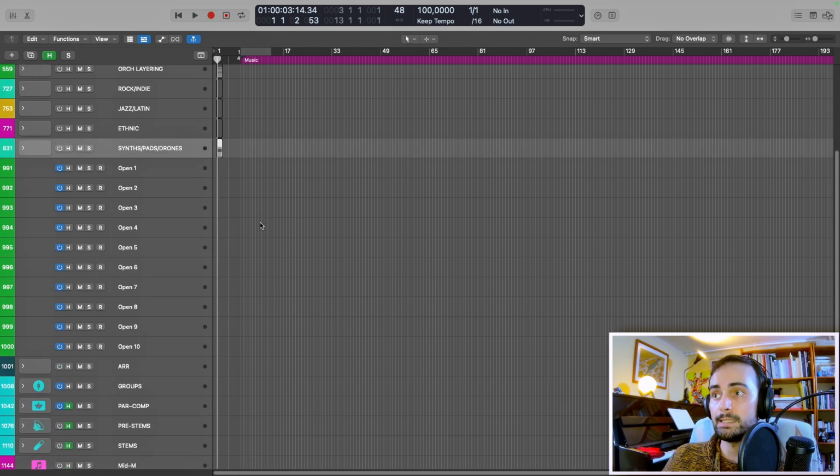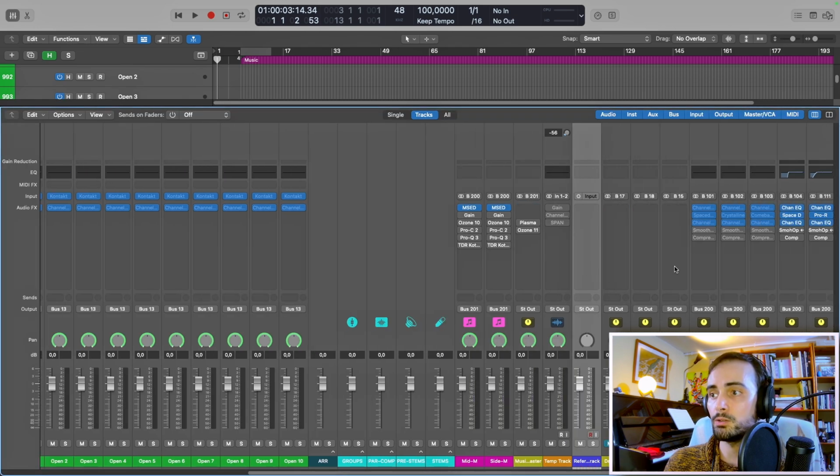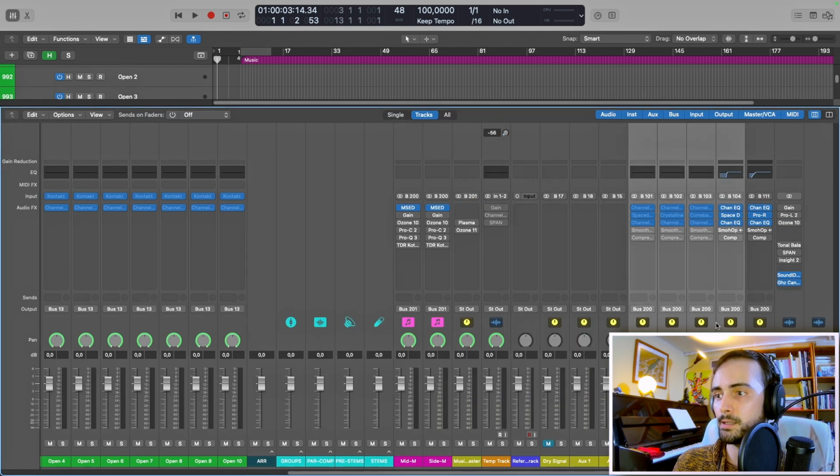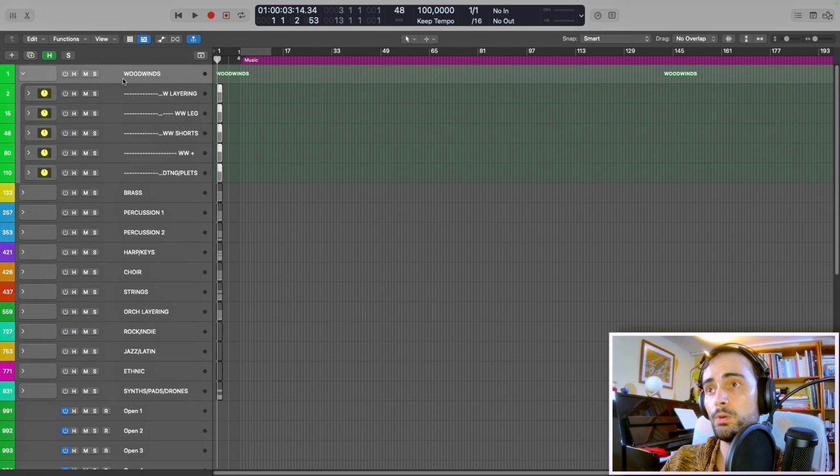After that, we find the mixing portion of the template. First, there's the groups, where I'll do all my mixing, then the parallel compression tracks, and finally the portion I use to print stems. Last but not least, I've got my mastering tracks, then a track for temp music, and finally one for reference mixes. Also, my reverb tracks are not in my main window, but here. So without further ado, let's start from the top.